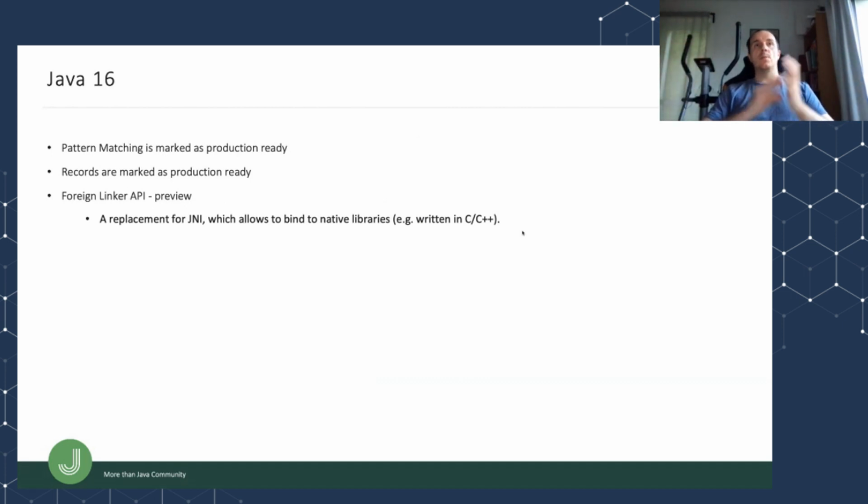Pattern matching is marked as production ready. So we talked about pattern matching before already. That if you write an instanceof and you get to declare that thing as a variable, you're good to go. Records are also production ready, so you can use them since Java 16.